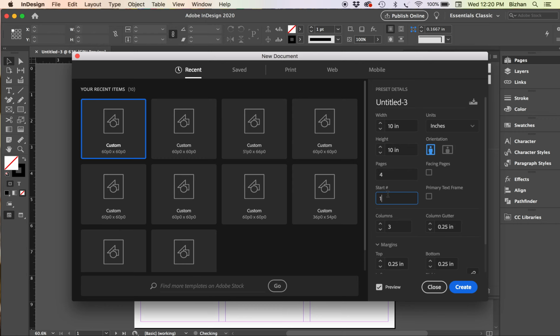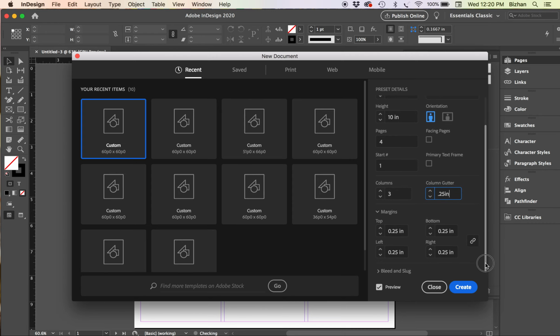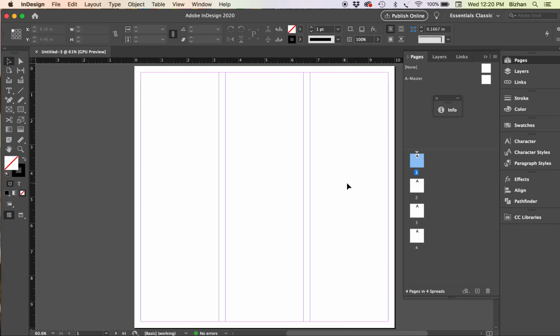This is because you could start on page 45 if you're laying out a book that's designed or broken up into sections or anything like that. I'm going to change my columns, make sure they're 3. My column gutter is at 0.25 inches. Again, in the past I had students figure that out. Margins are 0.25 inches for top, bottom, left, and right. I'm going to hit create, and it should look something like this.